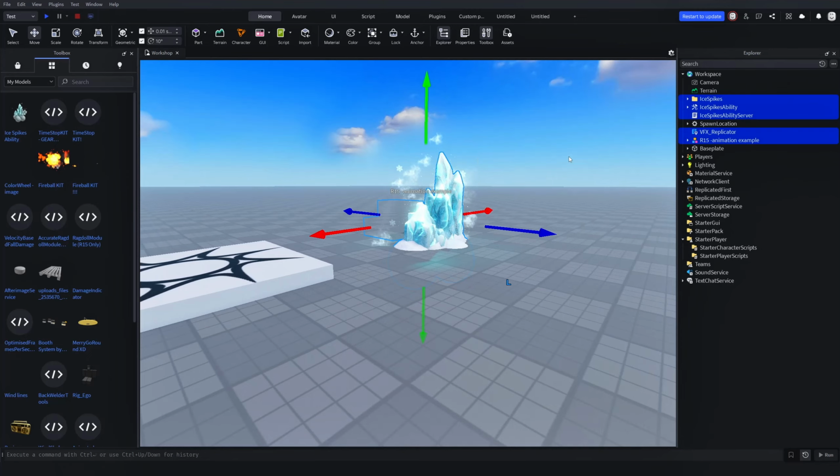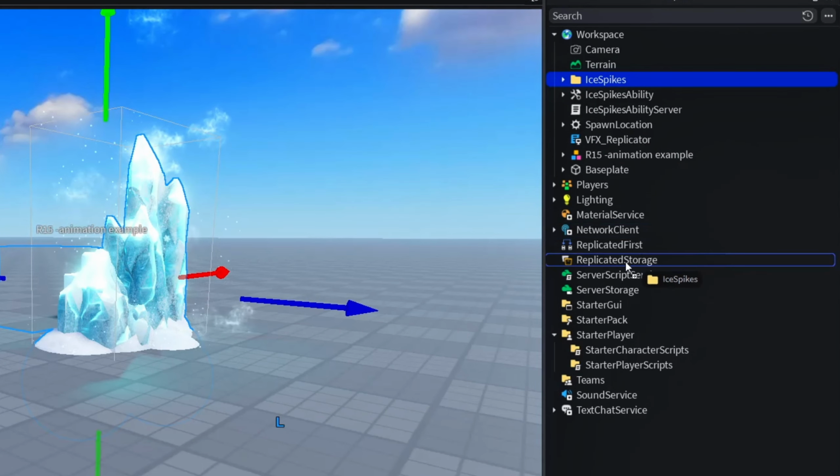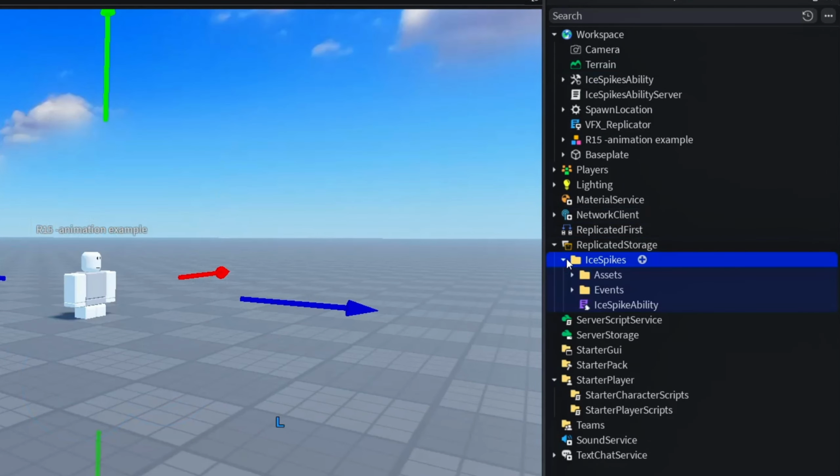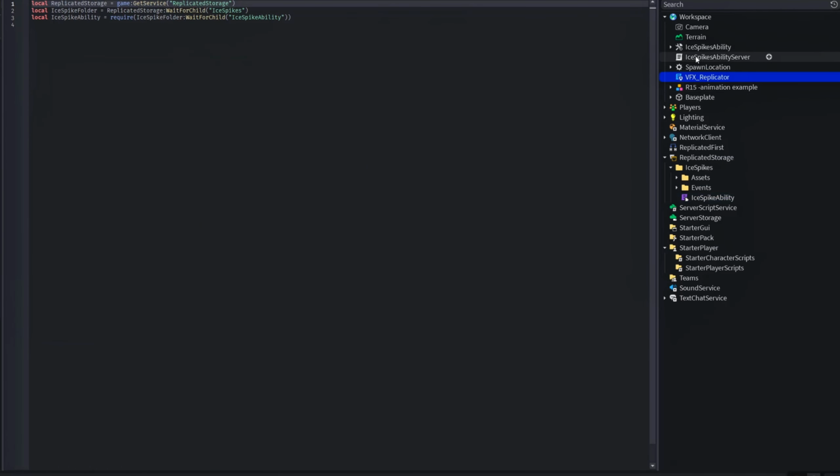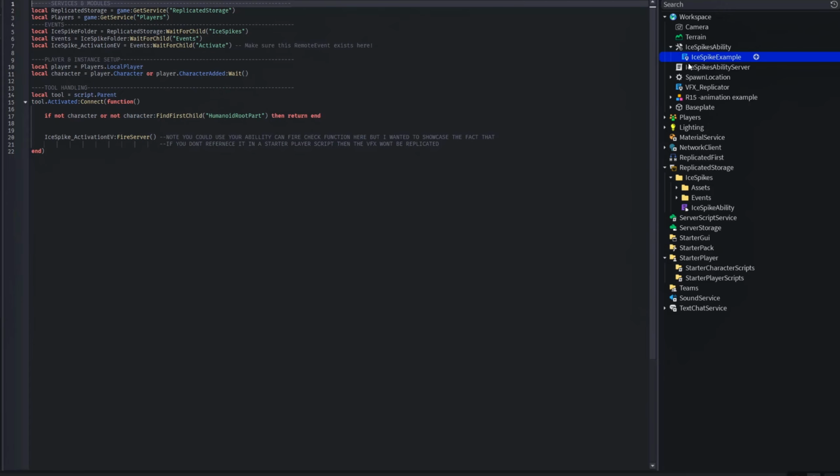I'm going to be ungrouping this model real quick, and you want to drag this folder inside of the ReplicatedStorage as it stores all of the visuals, events, and our ice spike ability module. Now, this module can be referenced in other scripts, just like I did here. Just so you know, these are just basic examples.